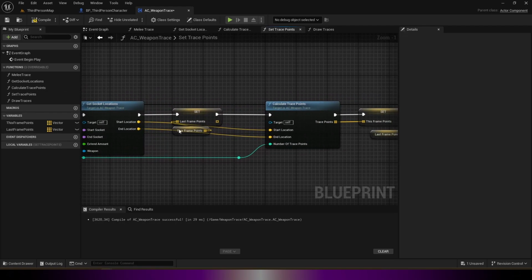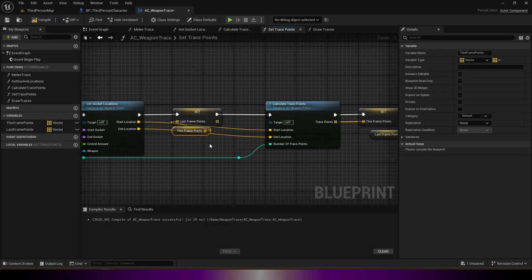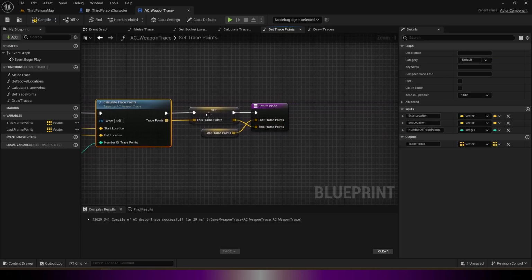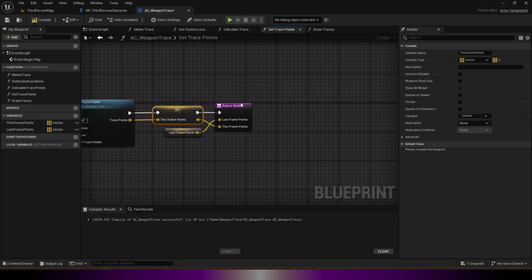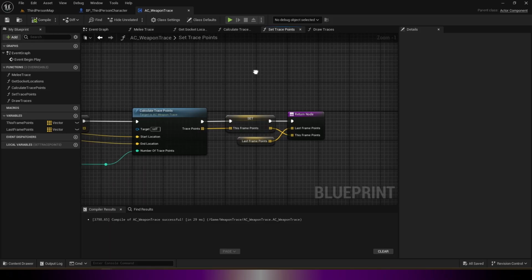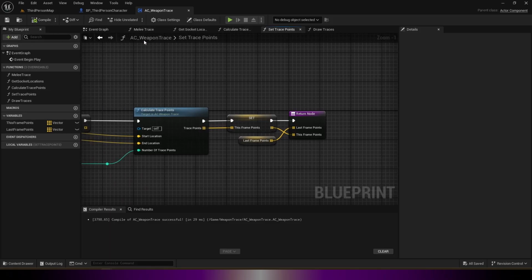So we execute the function. The frame points that we had before are set to the previous frame points. Then we calculate new points and set them to this frame points. And then we output these results. So then that'll about do it for the setting of the trace points.